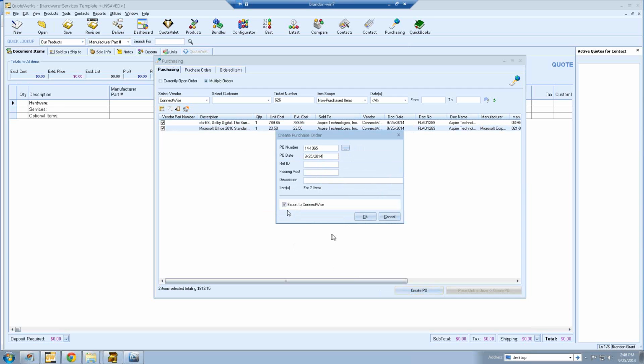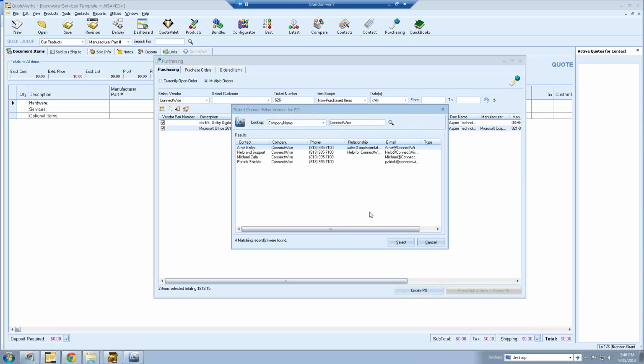If you are using QuickBooks or Sage 50 for your purchase orders, it'll just say export to QuickBooks or export to Sage 50. So it's going to be very similar action, really no matter what you're doing. If you don't want to export it to any of those, you can leave it unchecked, and we'll still create that purchase order in QuoteWerks for you. So again, you can still have that tracking information. So let's go ahead and check the box here and export it over to ConnectWise. So we're going to go ahead and hit OK.